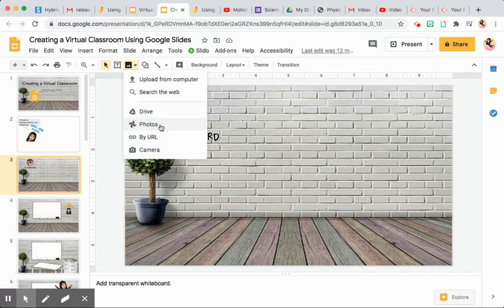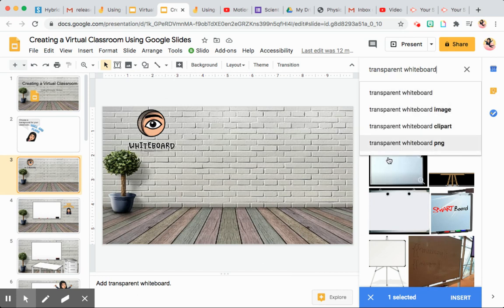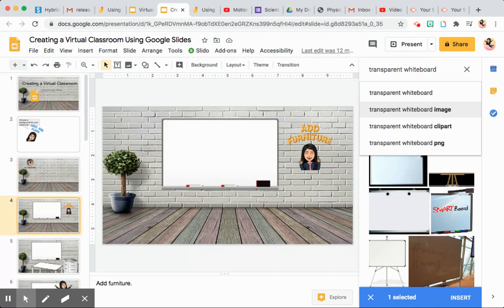You can also use photos. You can search by URL or you can upload from your camera. So since I don't have one, for example, I went to the web and searched for transparent whiteboard and then I inserted it and here it is.